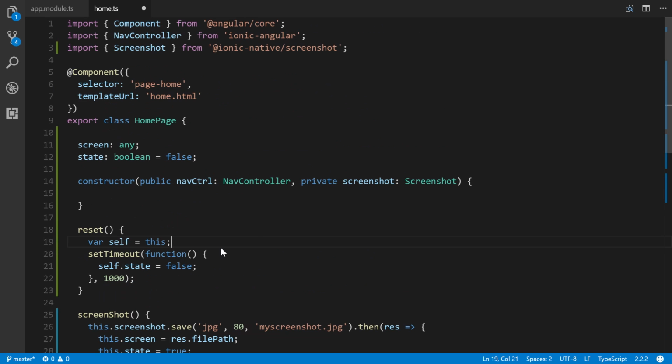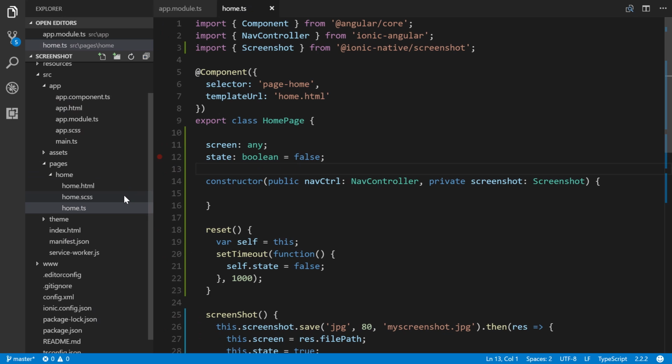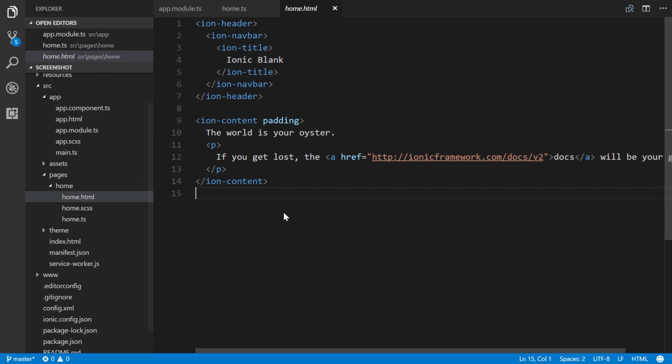Okay. That's all our little app is ever going to be, unless you expand upon it, which I don't know why you would. So let's hop into the home HTML file.